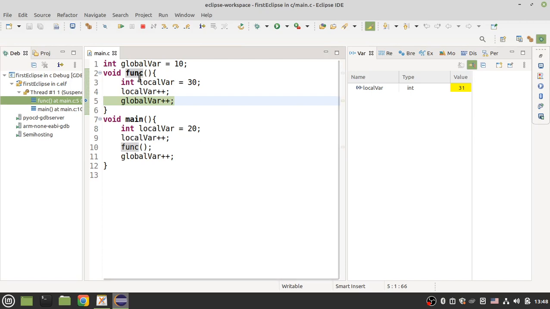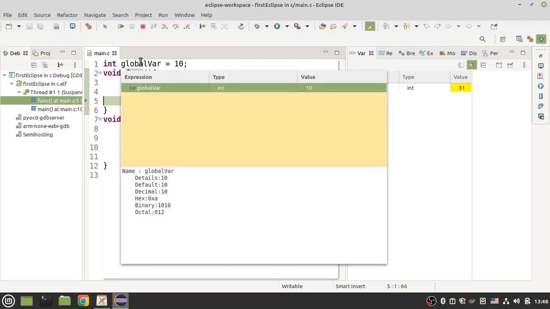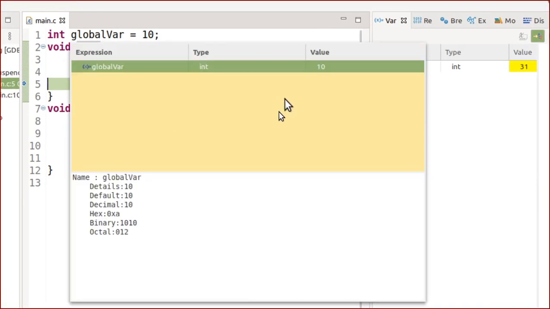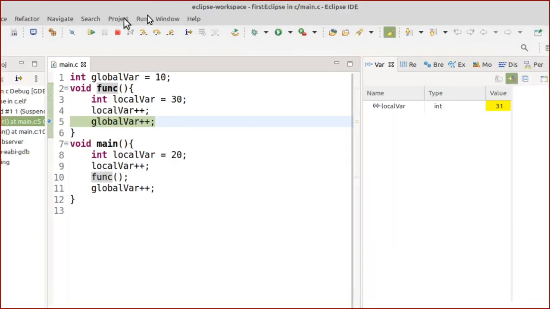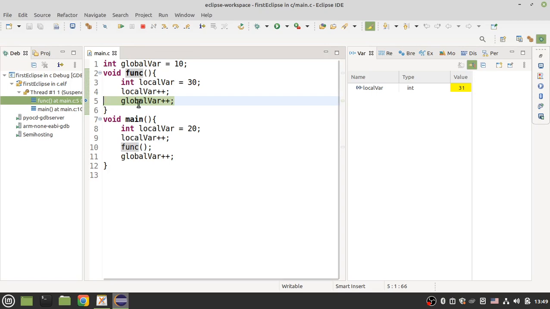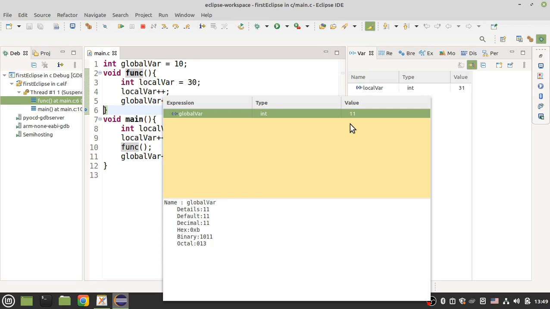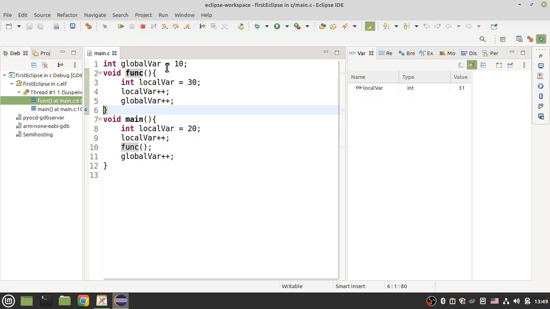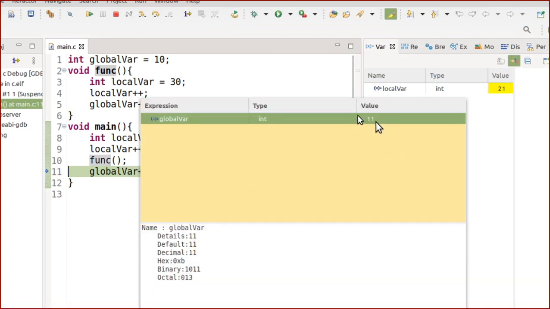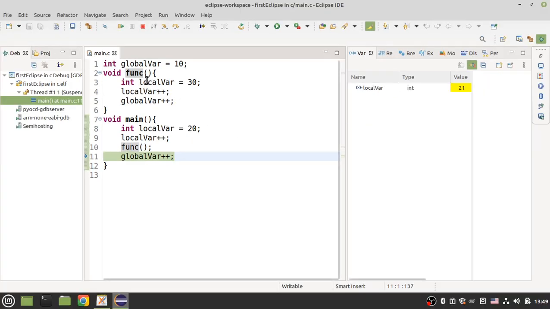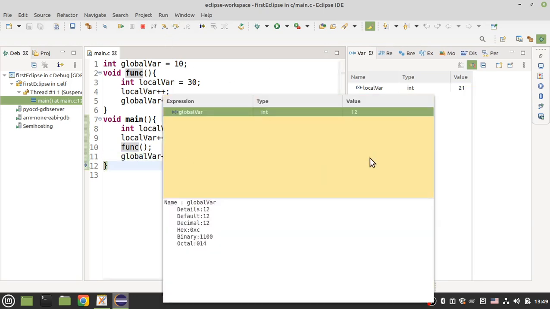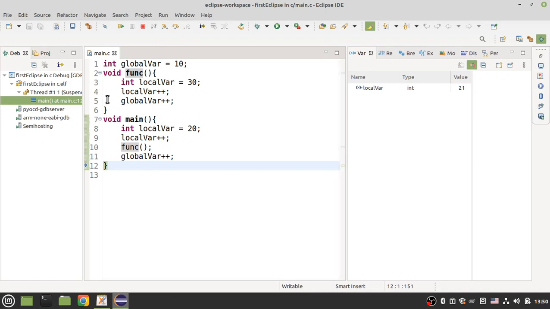But I have a global variable and I have access to my global variable in my function. As you can see, the value is 10 inside this function. Let's run this line, global variable plus plus. Now the value of the global variable is 11. So let's return to the main function. I'm in the main function, and another time the value of my global variable is 11. By returning from this function, the value of the global variable isn't changed. Another time global variable plus plus, and the value of the global variable is 12. This is the difference between local variables and global variables.